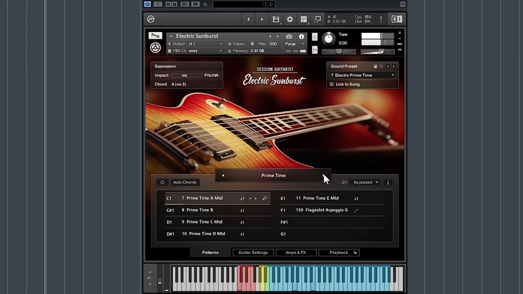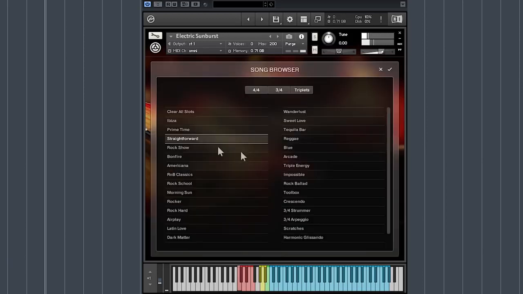Pattern presets are arranged into songs, which are groups of patterns that work well together. And an appropriate sound will be loaded along with a pattern if a link to song is selected in the sound preset panel.